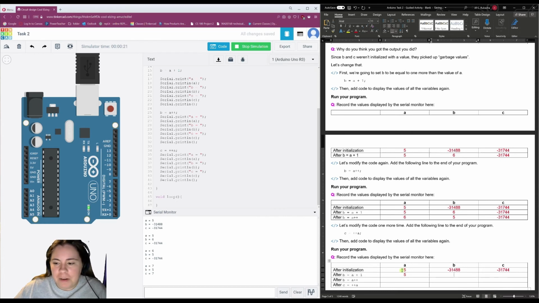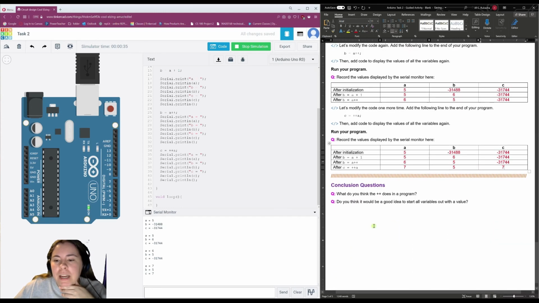So on the second one, A was 5, B was 6. Still didn't have a value assigned for C yet. And the last time we had 6, 5, and then 31, and 4, 4. And this last time, A is now 7, B is 5, and C is 7. Well, that is really something interesting.